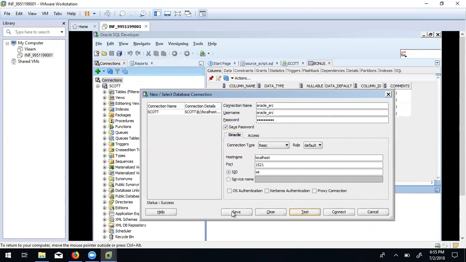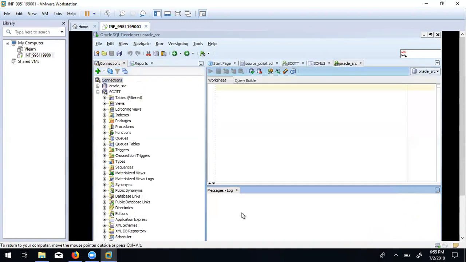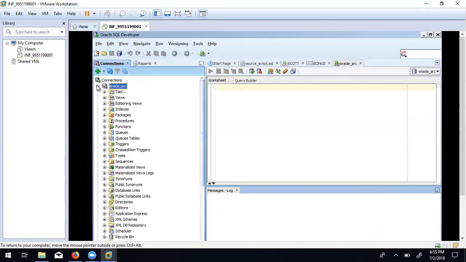Status success. So save this, connect. Okay. Now, if you look at the tables, I don't have any tables in this. Can you see this? Now, what I'm trying to do is create one more connection.